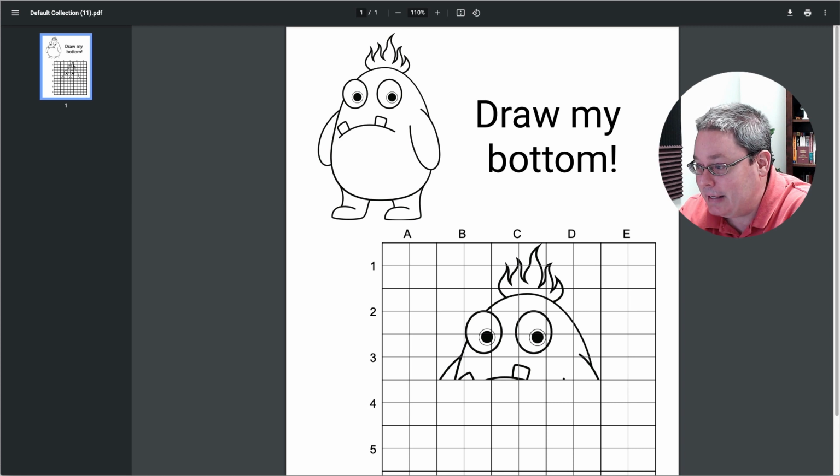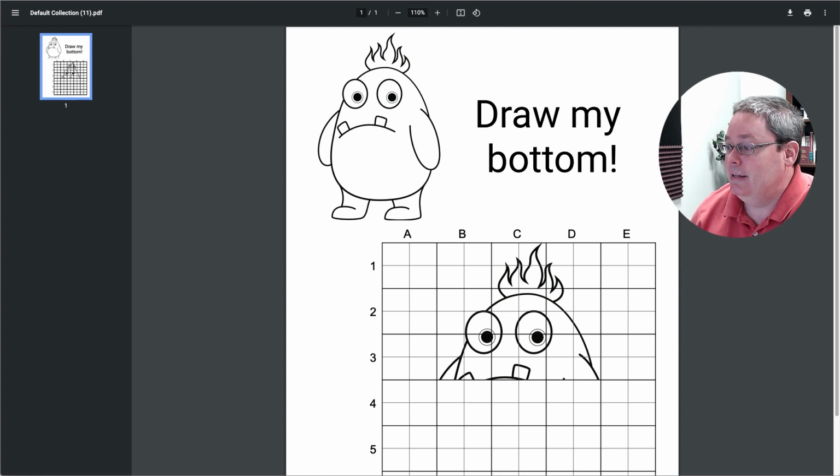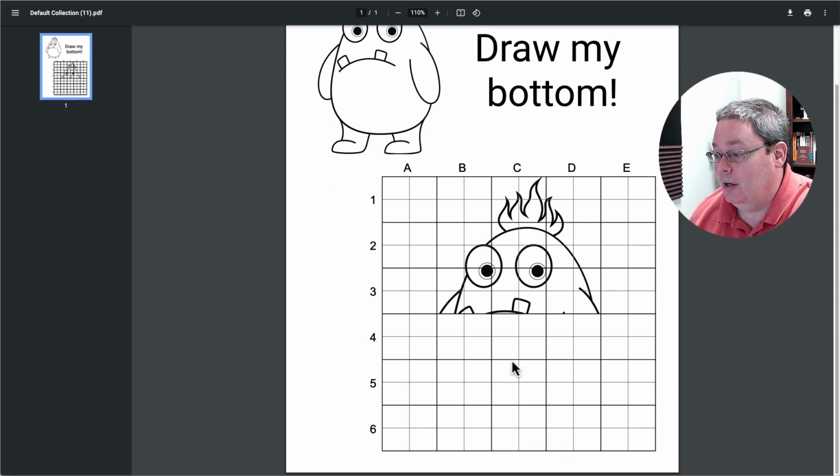Hey, Gary here. The really cool thing for me about Amazon KDP is finding a really cool niche, and then finding the tools and combining all that with a little imagination to create something like this little monster here that is telling you to draw his bottom.